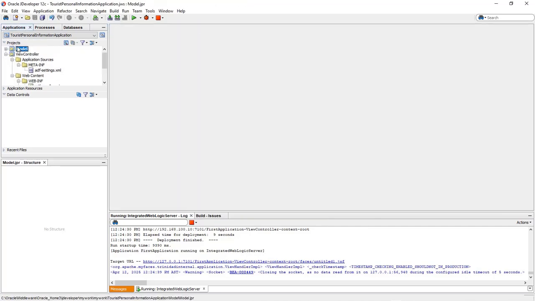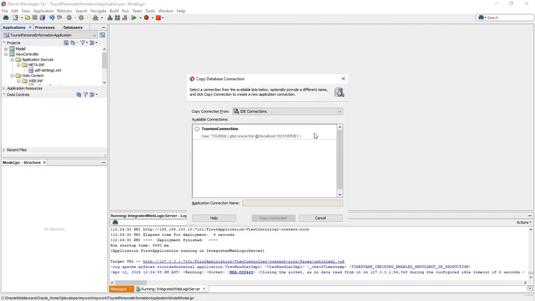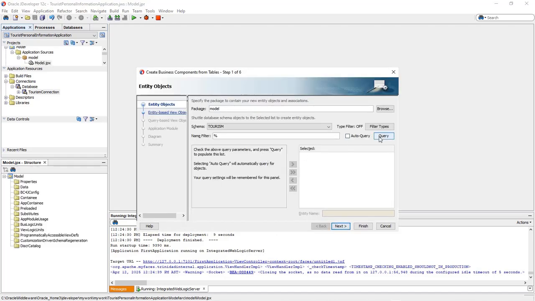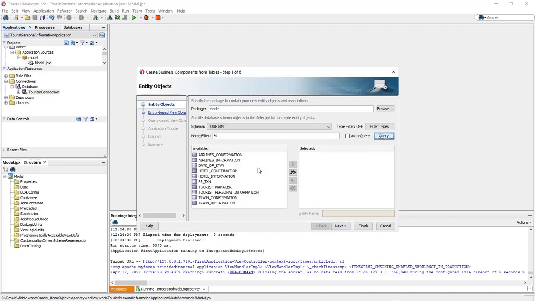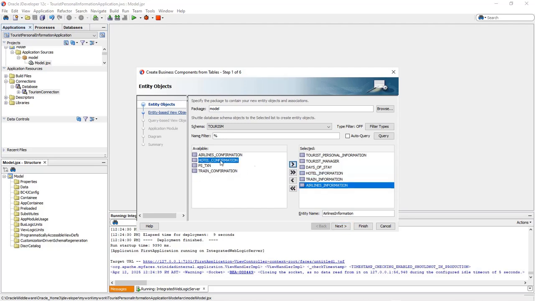Now we have to create the business components. Go to model, new business components from tables. Select the connection, tourism connection. Click OK, and here query. Select the tables: tourist personal information, tourist manager, days of stay, hotel information, train information, airlines information, then hotel confirmation, trains confirmation, and airlines confirmation.